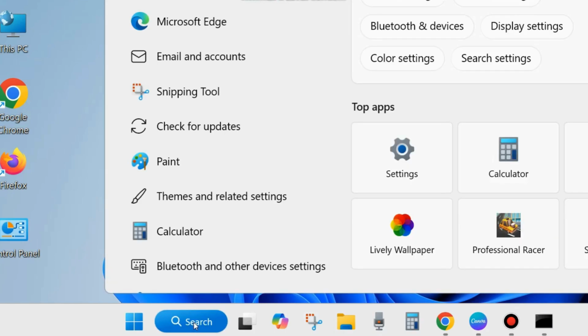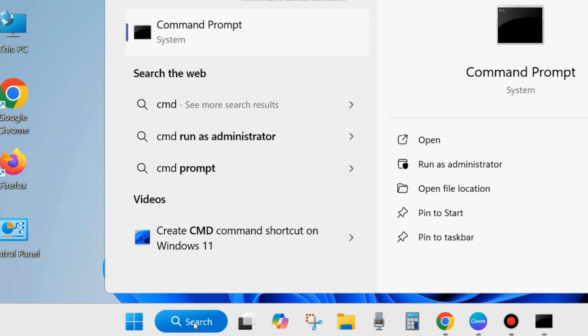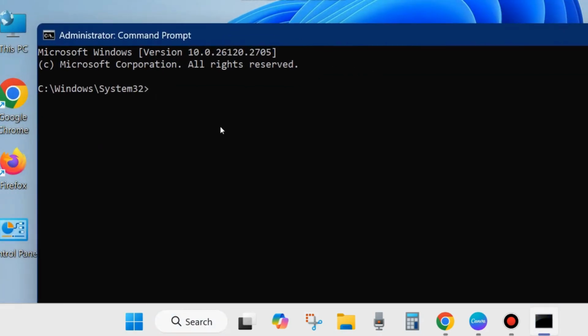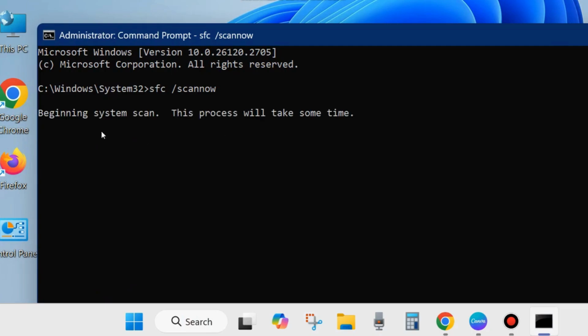The first workaround is to go to Windows search, type cmd, and open Command Prompt in run as administrator mode. Choose run as administrator, and in Command Prompt execute the command sfc /scannow and press enter. It will scan your system.